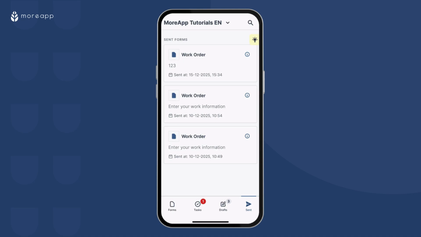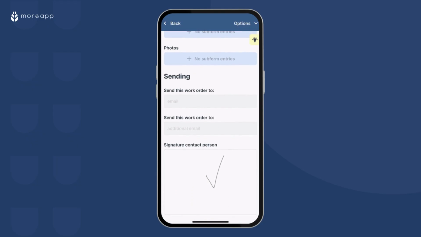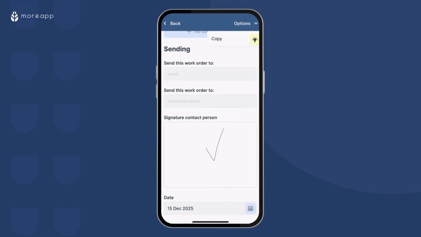Click the Information button to view the details of each form, such as the serial number, among others. You can also open the form to review the completed information. By clicking Options in the top right corner, you can also duplicate the submission.